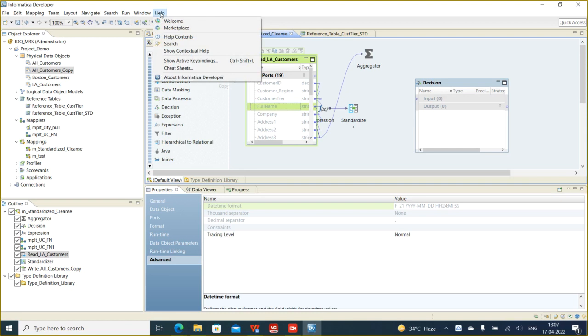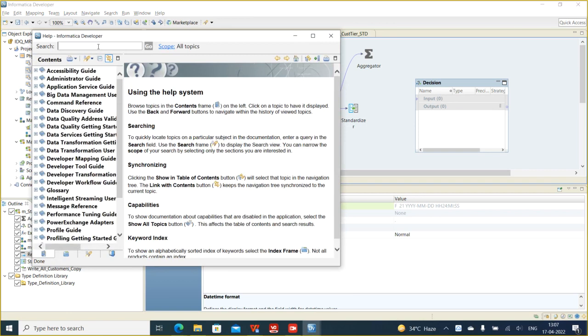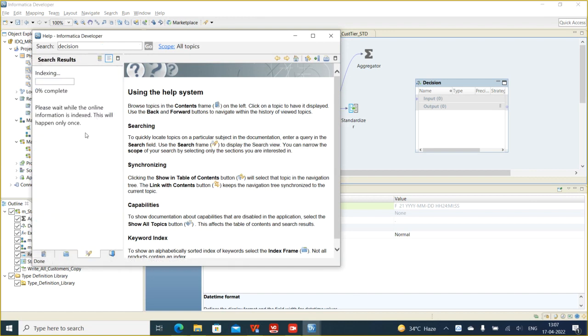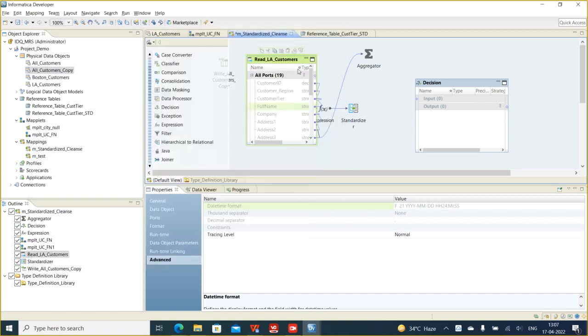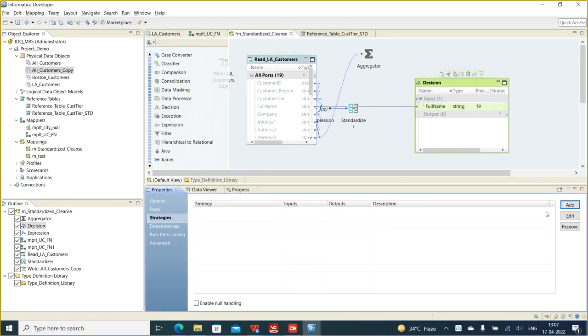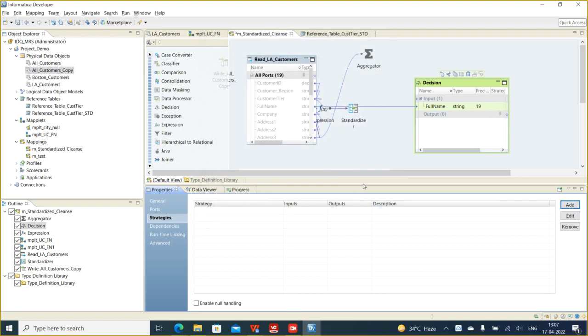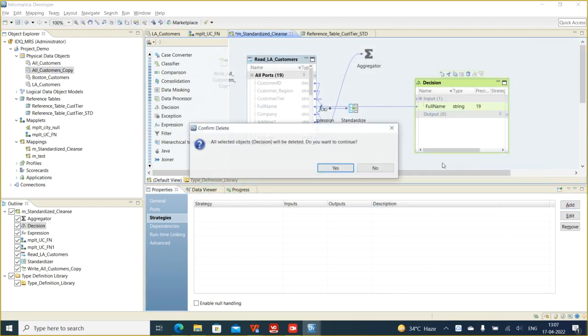Suppose I don't know what a decision is. Go to Help. This is a very good help content. A pop-up will come up, which is very useful. I click decision. It will take some time because it's indexing. Here you will get all the information wherever you are stuck, in the index. So suppose full name is there, you can just add strategies, and in the expression write if-else and else-then logic as per the requirement. Then when you run it, you will get that information. So this is about the decision.